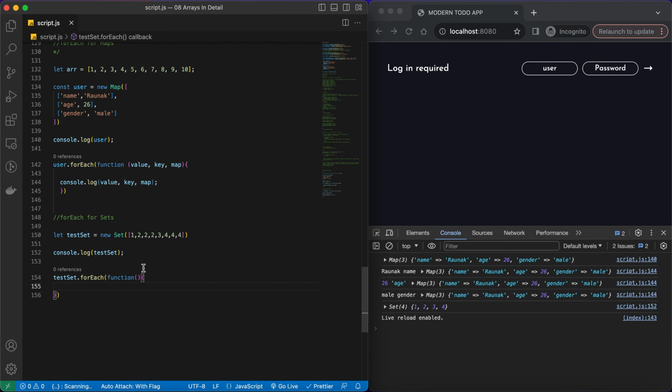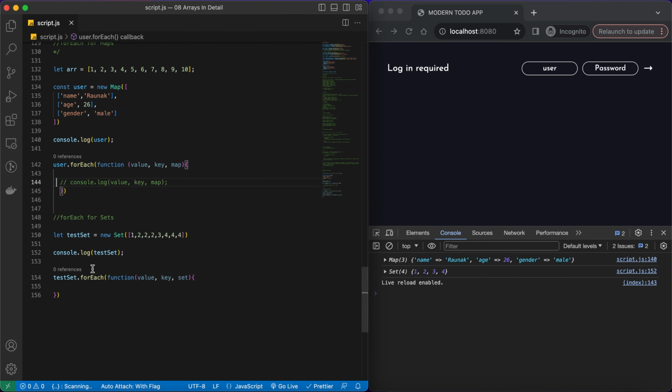yeah. So here again we have to pass the three parameters which are value and then key and then the data structure which we are using. So in case of this one it is sets, right? So let's name it as set. Now let's see what we are getting in the console log of this one, okay. Let me comment this out quickly so that we have a clear console here, okay. And this one is coming from, so okay, it's coming from here, yeah. So now we have a clear console.